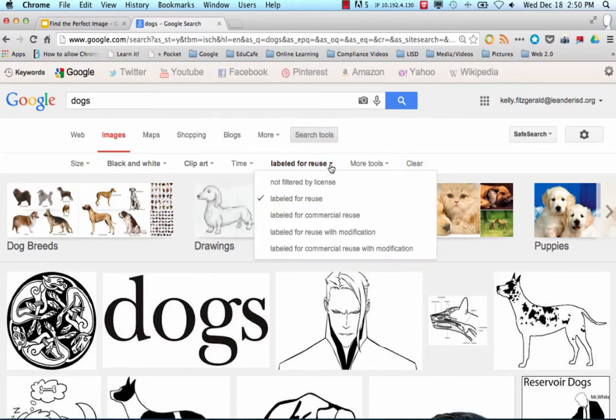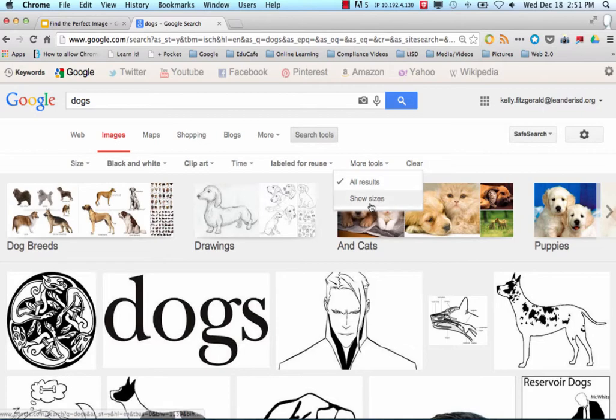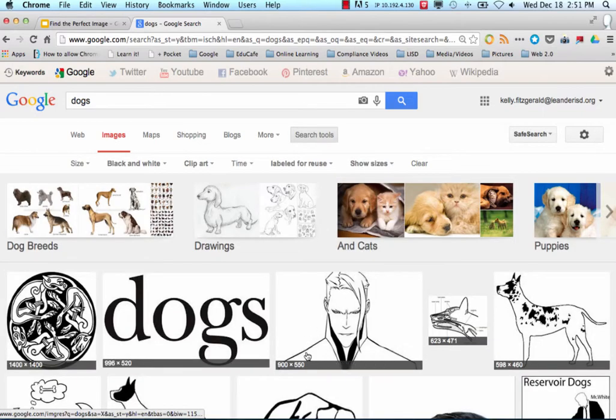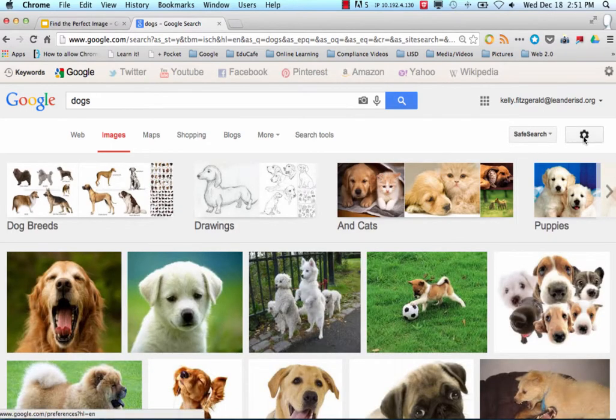Labeled for reuse, that's how I had chosen before. Those other options are for commercial reuse or reuse with modification, and it will tell you what the modification is, or commercial reuse with modification. And then there are more tools, so I can show the sizes on here so I know exactly what the image is. There are also more advanced features, so I'm going to clear these right now, and I'm going to go back and show you the page where we had found the usage rights.